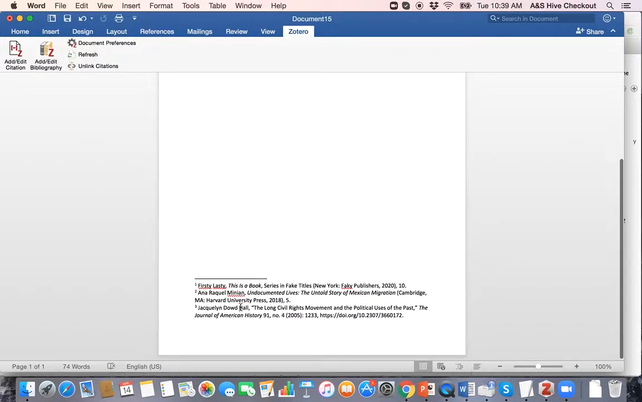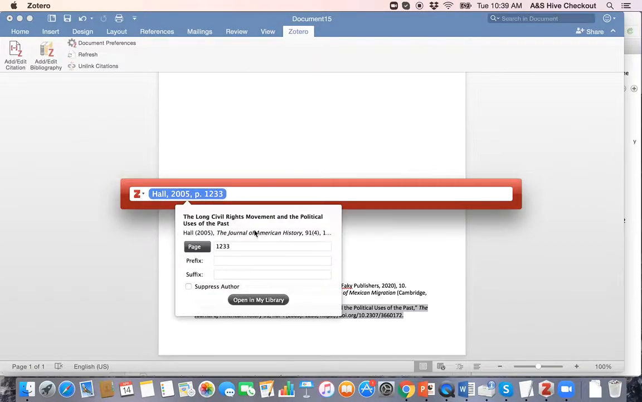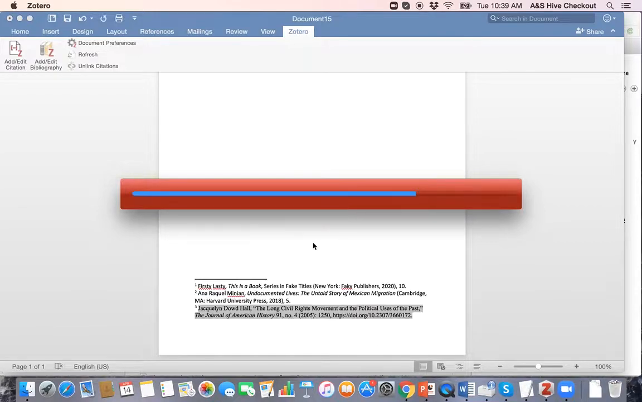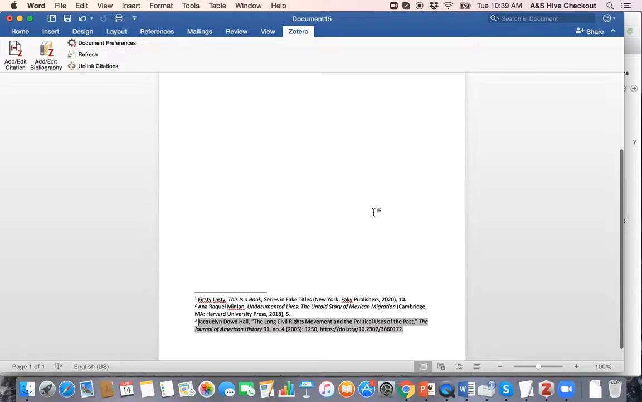Suppose I want to edit this, and I typed the wrong page number. It's not 1233, it's 1250. I'm just going to highlight it, hit no, don't do that. Just edit, just like I did before. Instead of adding, I will edit. So I just need to select it, and that same button, add or edit, will bring this back up. Oops, wrong page, 1250. There it is, and it corrected it for me. Just like that. It's that simple.